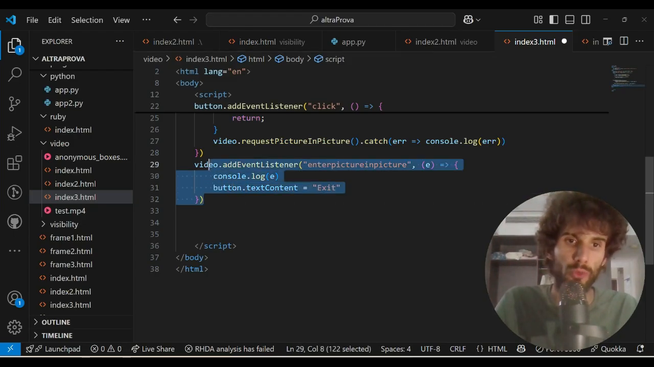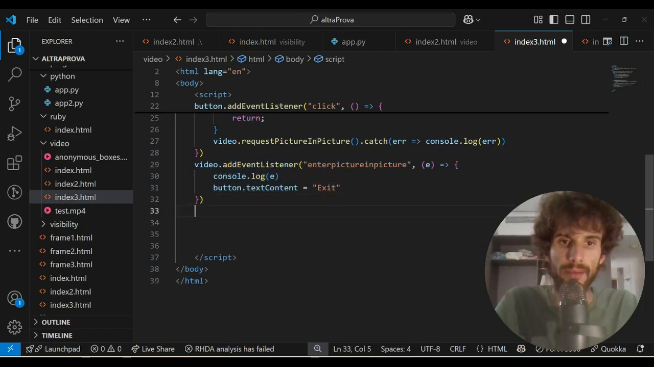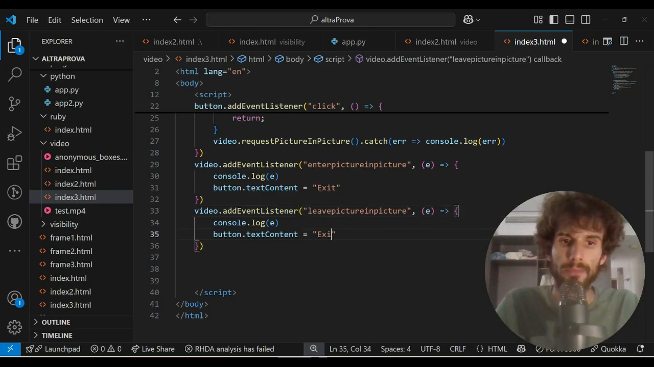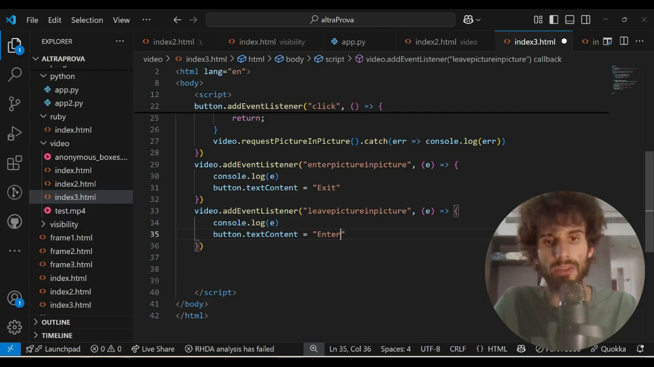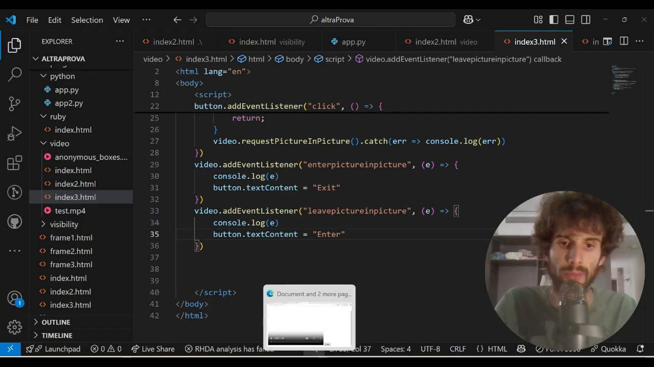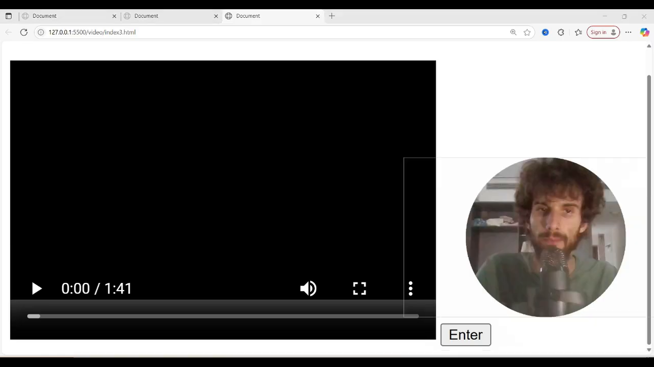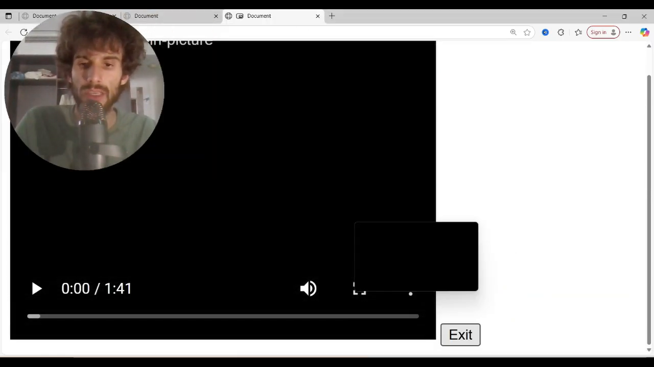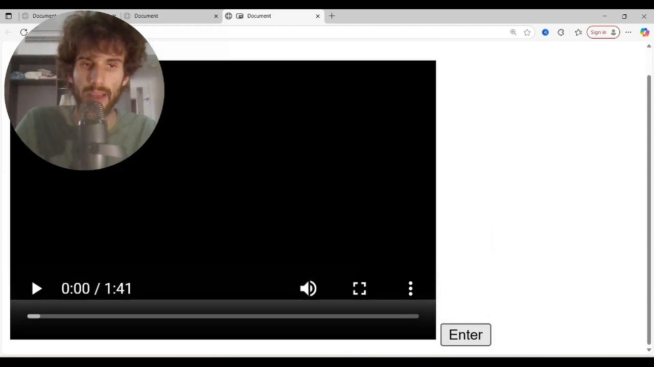Same we are going to do for the leavepictureinpicture. So once we leave picture-in-picture, button.textContent becomes enter. So we are toggling the button back and forth. As you can see, the button is exit, enter, exit, enter.